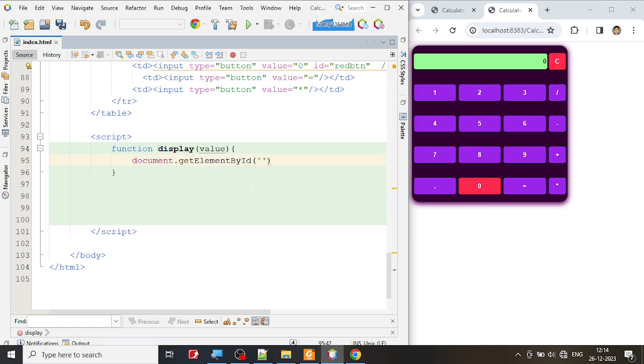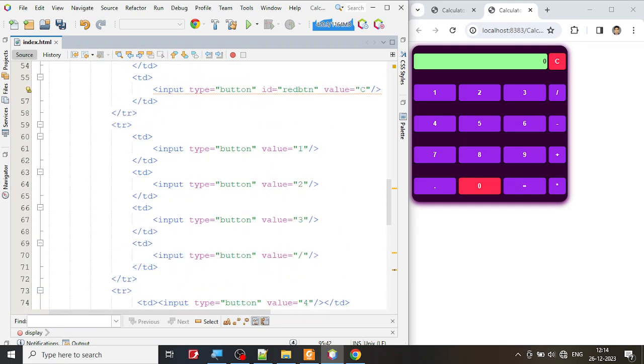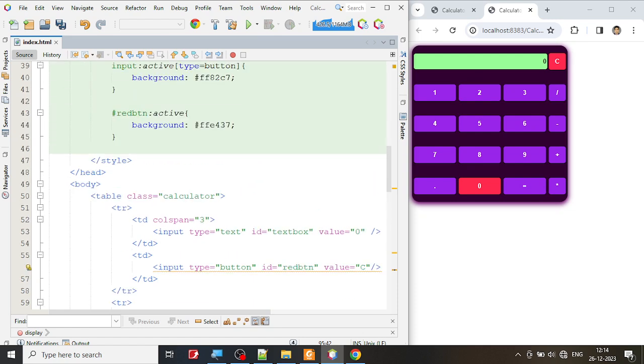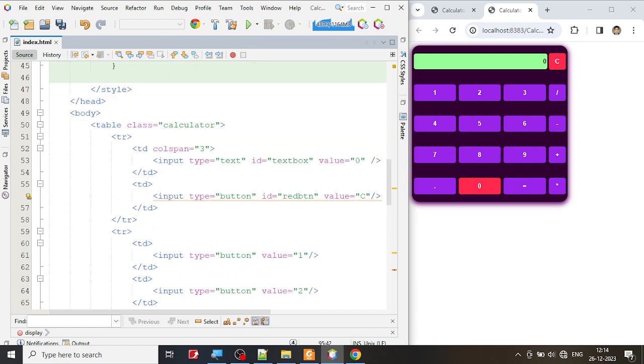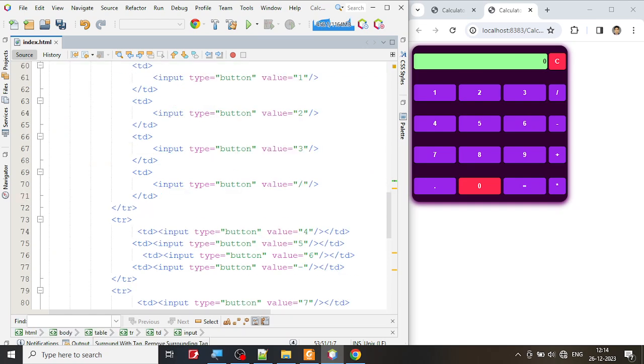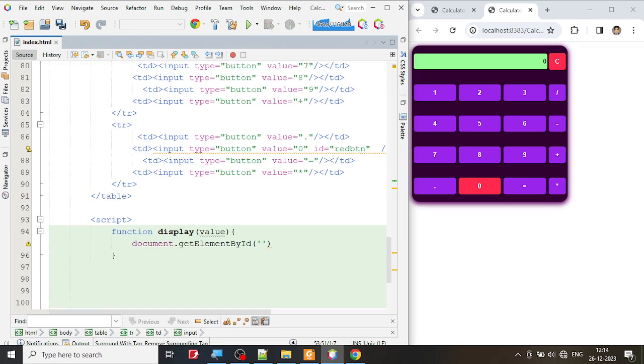What is the name of that element? The name that I gave to this text box is textbox. You have to type the same thing over here, otherwise you will not be able to select it. So I want to get hold of this particular text box. This is the text box that I am interested in.